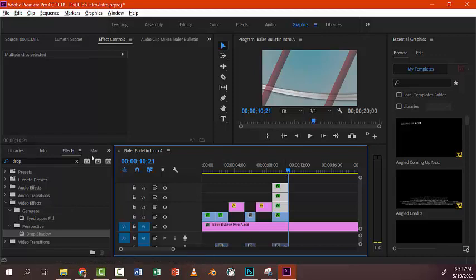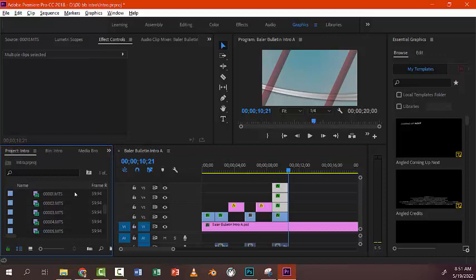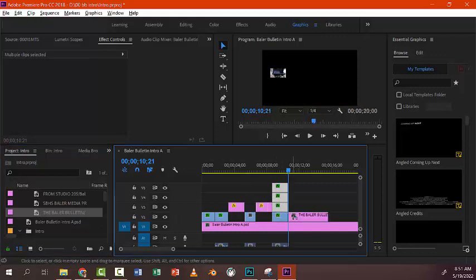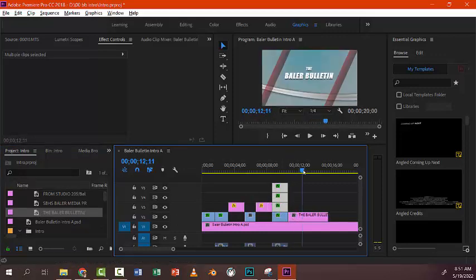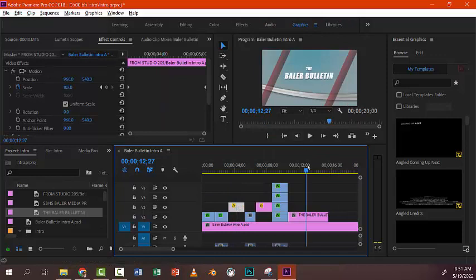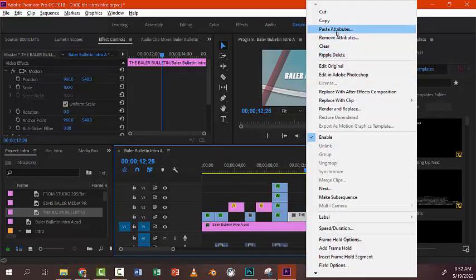which is the part that says, let's go back to my bin, project intro. So somewhere in here I've got that stuff. There it is, the Baylor Bulletin. So now I'm going to have this one showing up, and there it is. So I want this to get the same motion that this piece here got, so I can copy again, go here, and paste attributes.